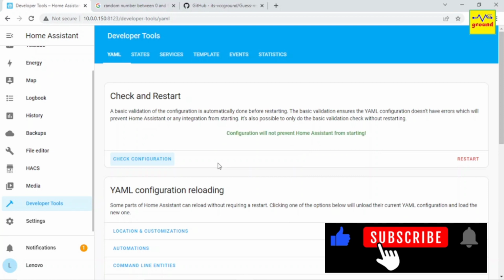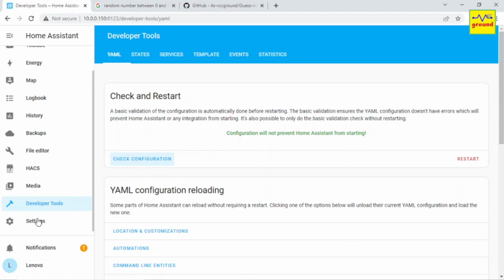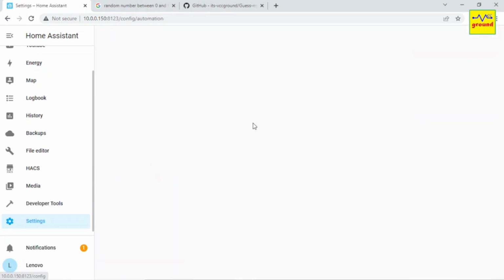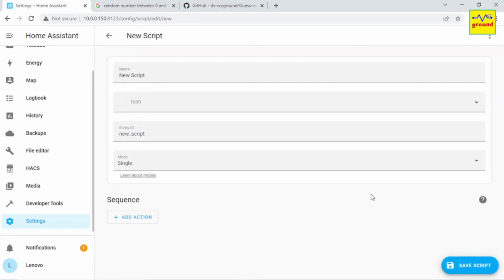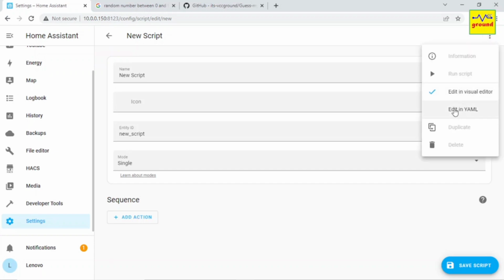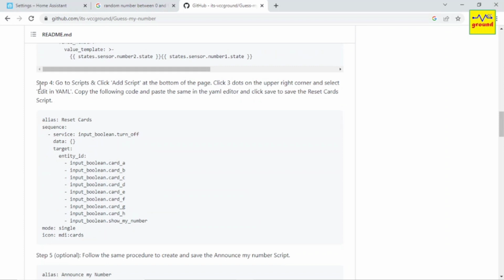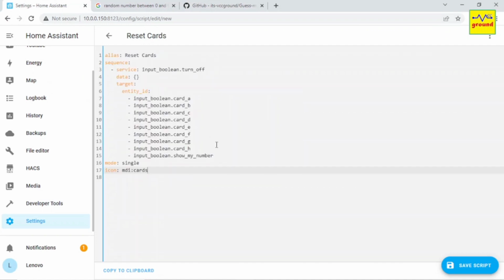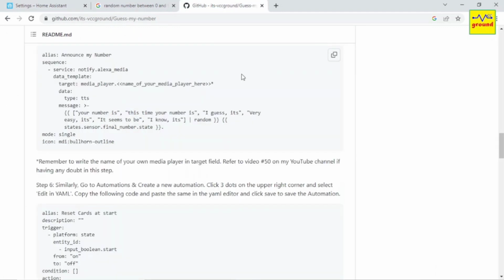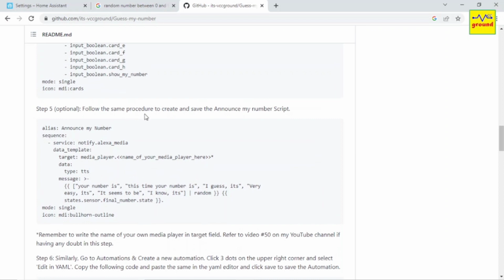If everything is okay, our next step is go to Scripts, and click Add Script at the bottom of the page. Click 3 dots on the upper right corner and select Edit in YAML. Now copy the next code under step 4 and paste it in the YAML editor. Click Save to save the Reset Cards script. Step 5 is to follow the same procedure to create and save the Announce My Number script.